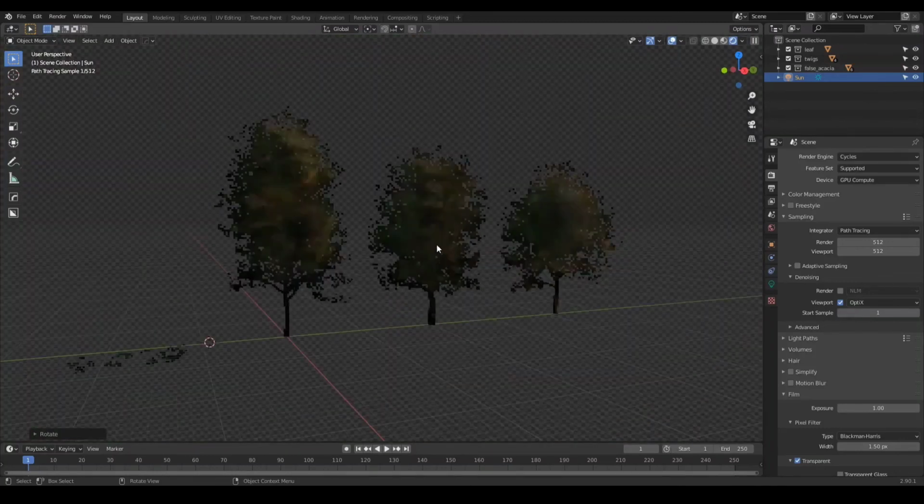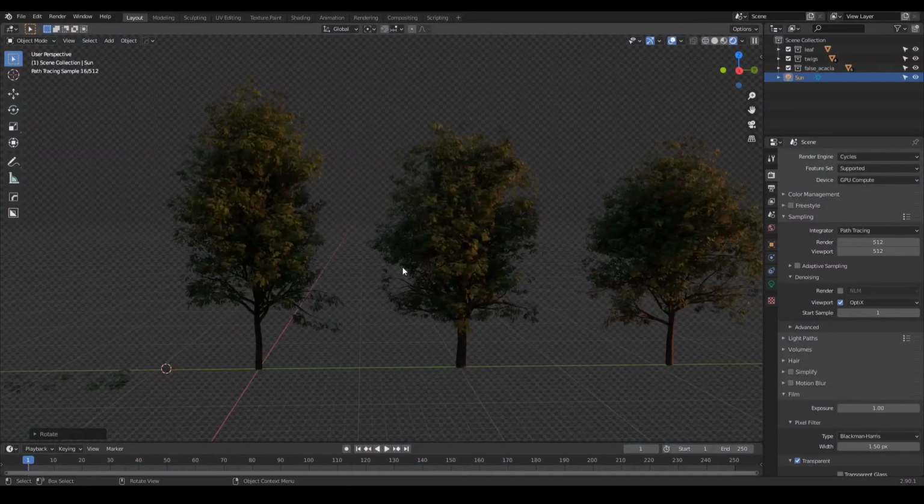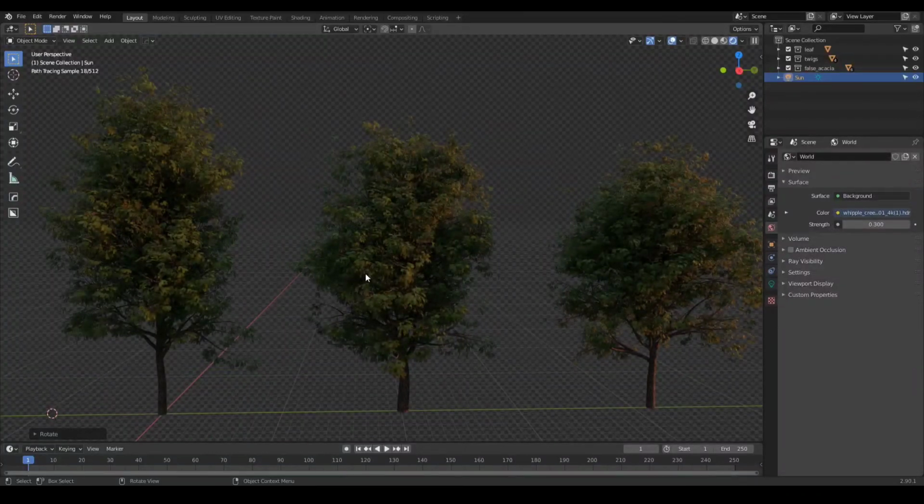So yeah, this is pretty much it. So now it's your turn. Make some nice trees and make some render and share it. Take care and have fun.